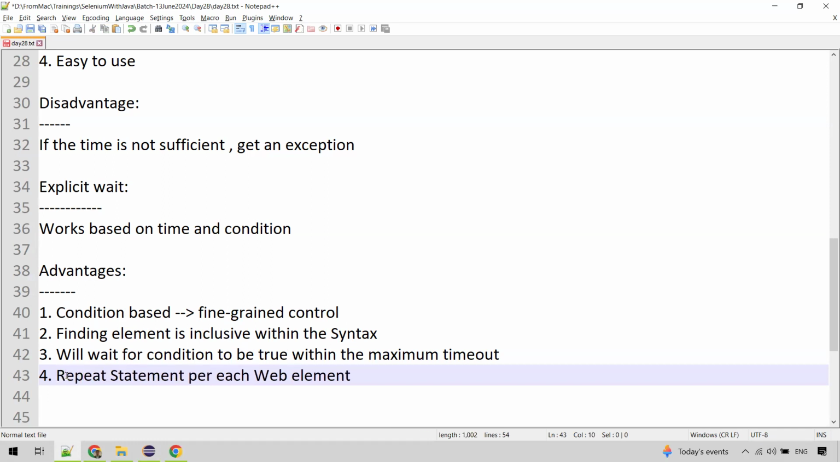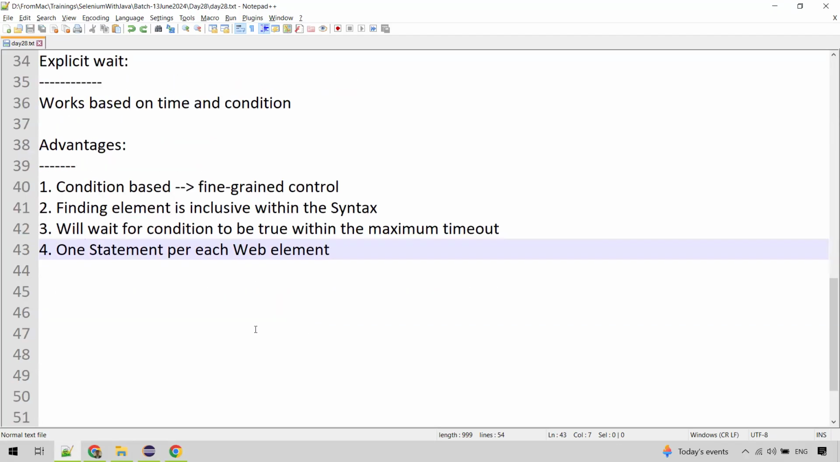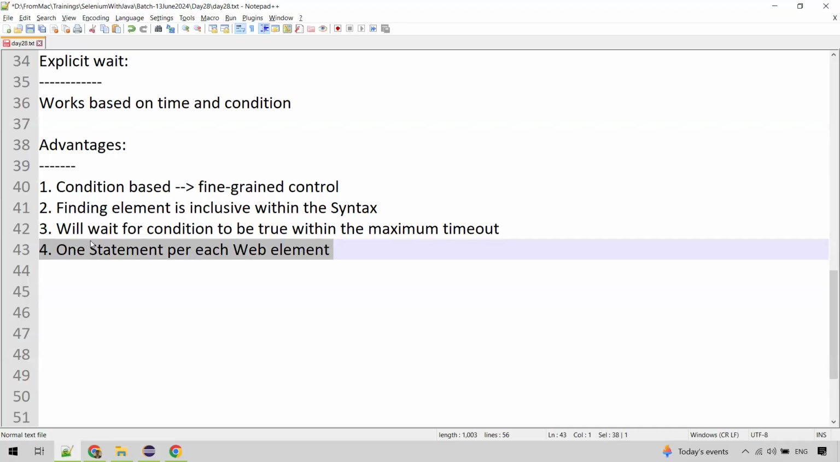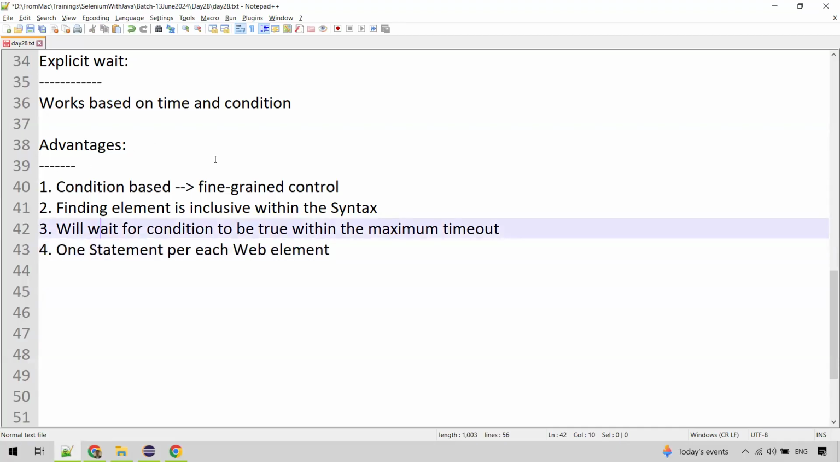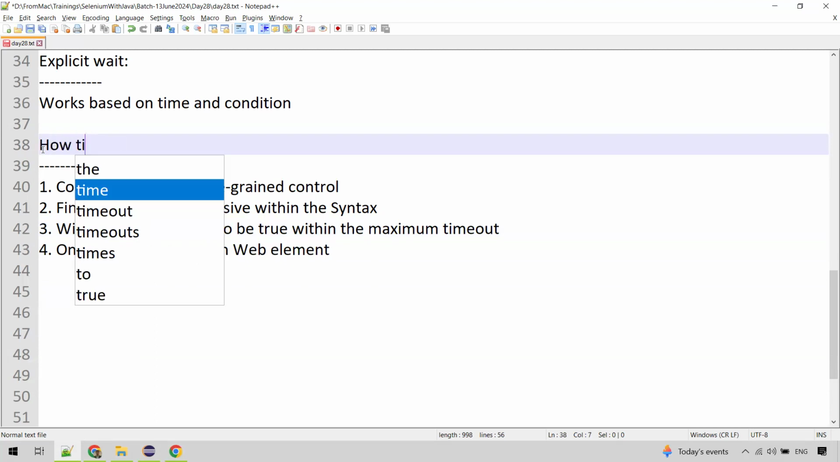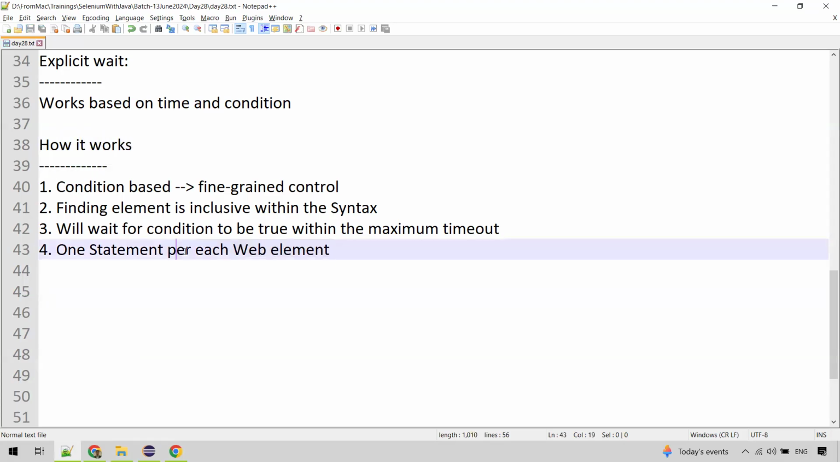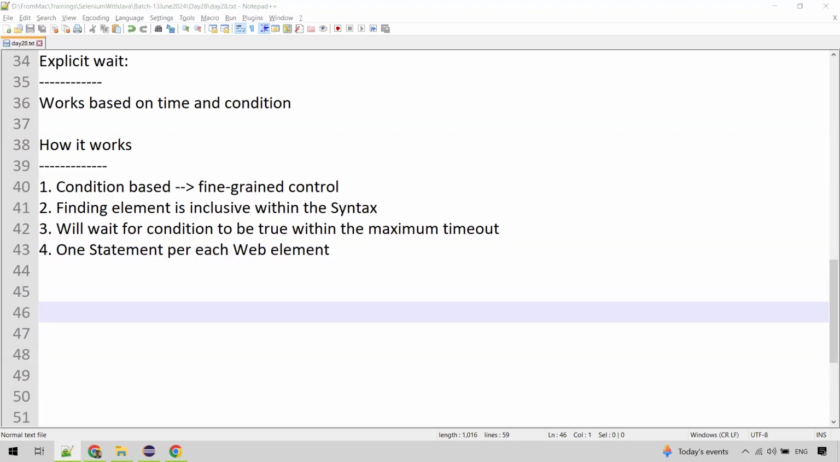Or I can say, we can't say repeat, we can say one statement because the statement might differ according to the web element. So I'll say one statement for each web element. Or what we can say is we'll wait for the condition to be fulfilled. So this is how it works. So this is how you can use the explicit wait.